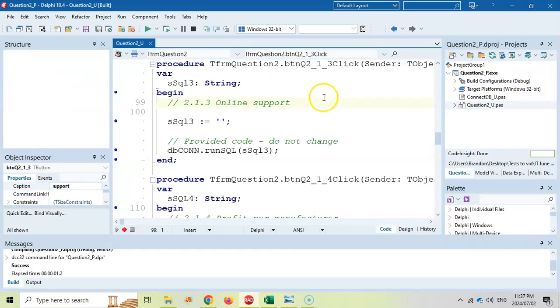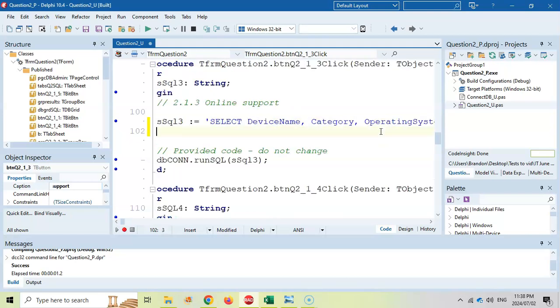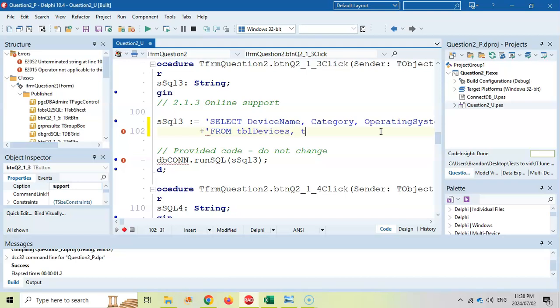So let's double click on the 2.1.3. I'm going to come here and we're going to select. So we've got our fields that we want to display. Then I'm going to come over here, I'm going to say plus. We're going to then say from which tables. We want from both tables. So from TBL devices, comma, TBL manufacturers.